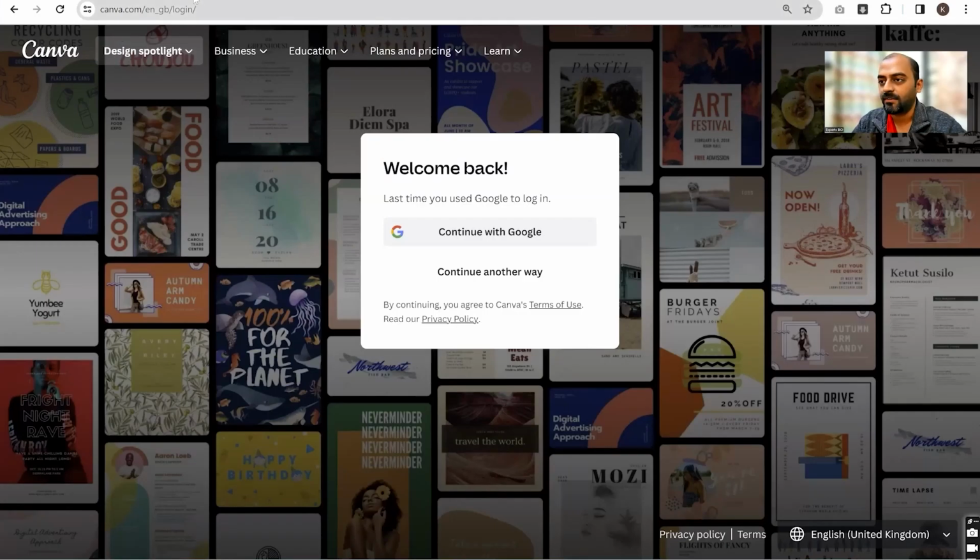When you search in Google about Canva, this is the starting screen which you'll be getting. So you can log in with your Gmail, or you can use whatever method of logging in. So at first, let me log in. I have an account, so I'm logging in with Google.